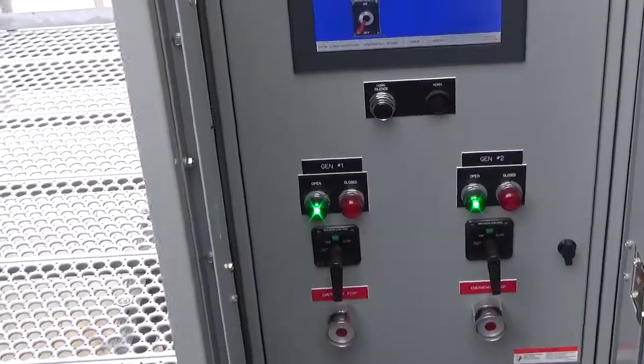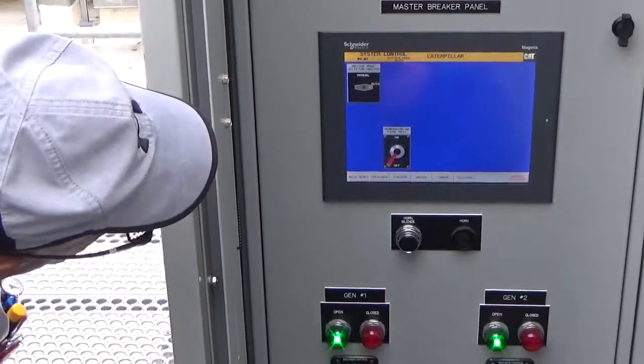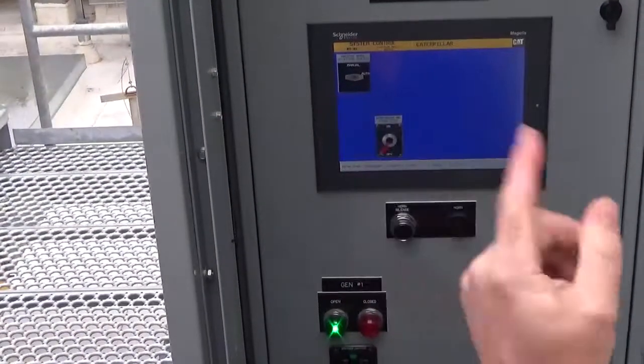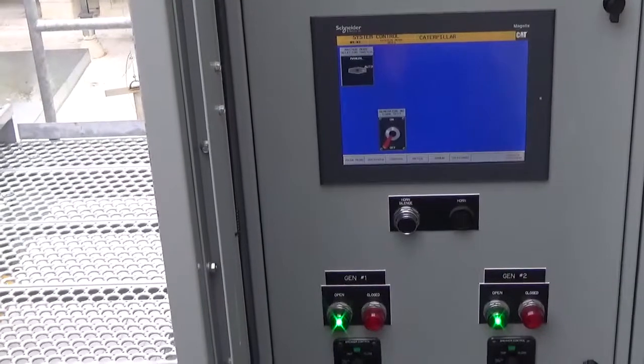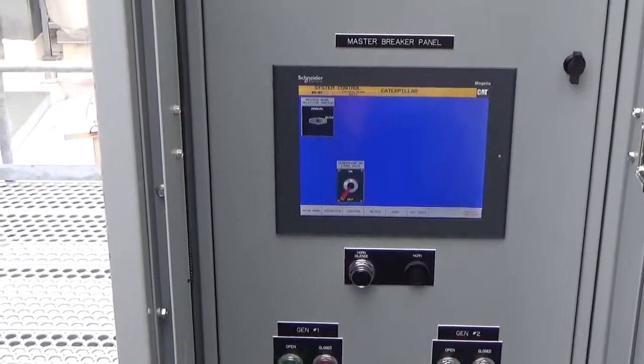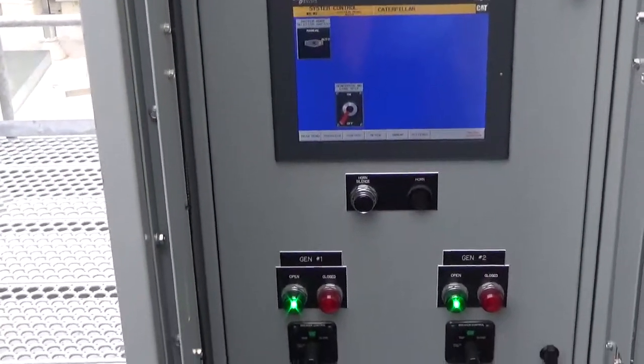On the generator we can put it on run too, but that would not affect this. You just run the generator there and it won't actually close the breaker. You need to actually tell the switchgear, I want to go ahead and run it and I want to close the breaker. So by doing that there, it's going to start them both and it's going to close them both to the bus.